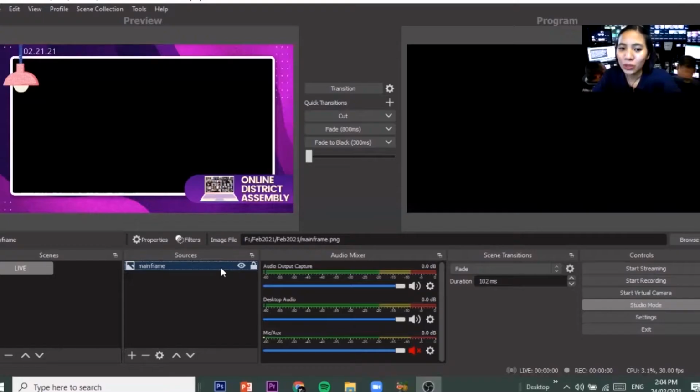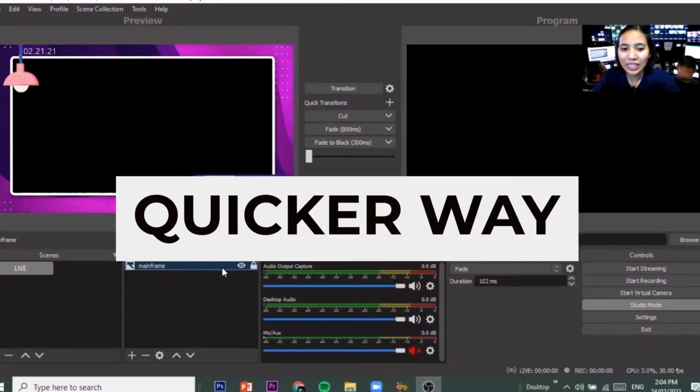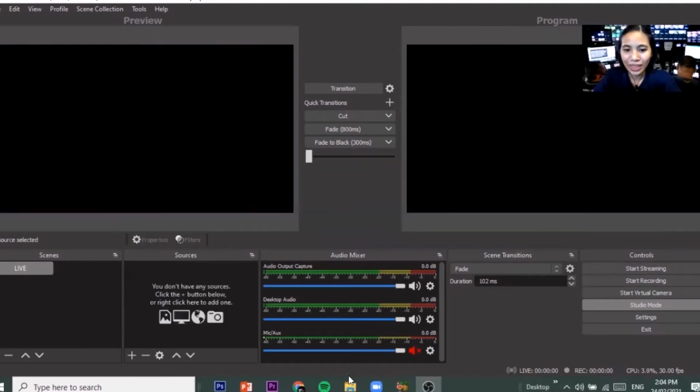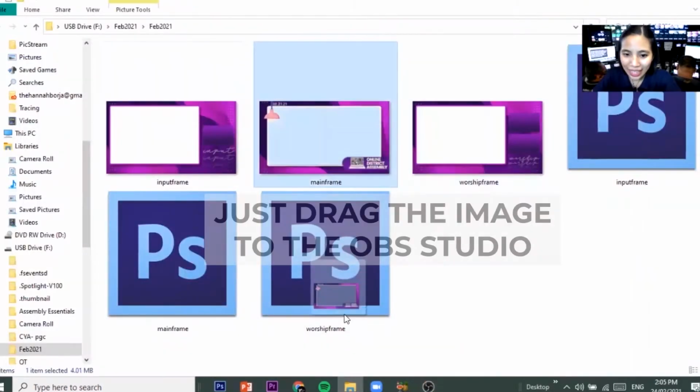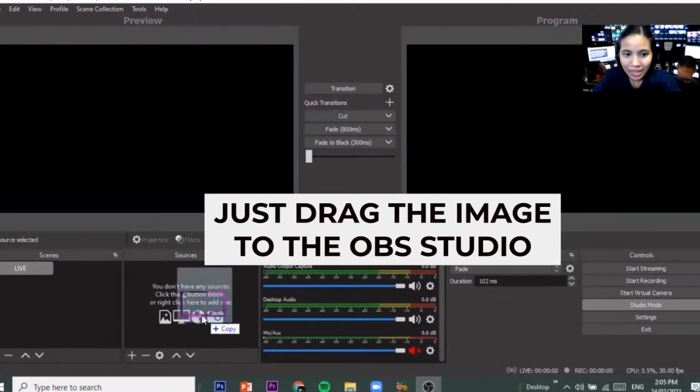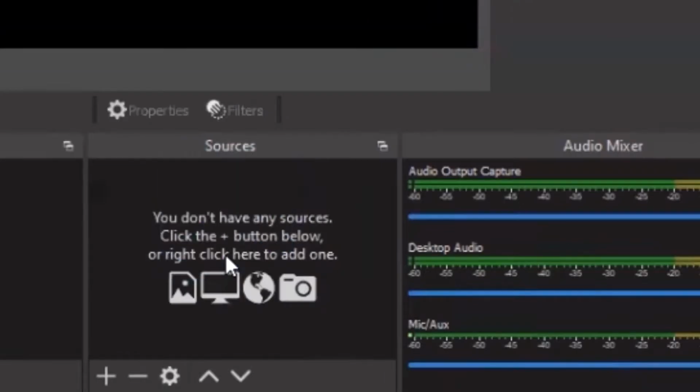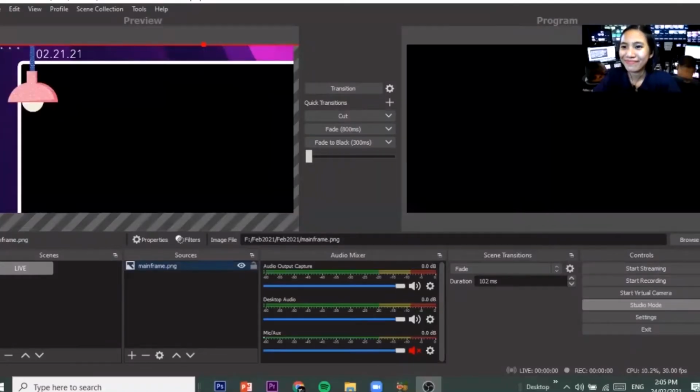But what if you want to do it quickly? So here's the shortcut, brothers and sisters. I'll remove it. Just drag it to the OBS and put it in the sources. And there.